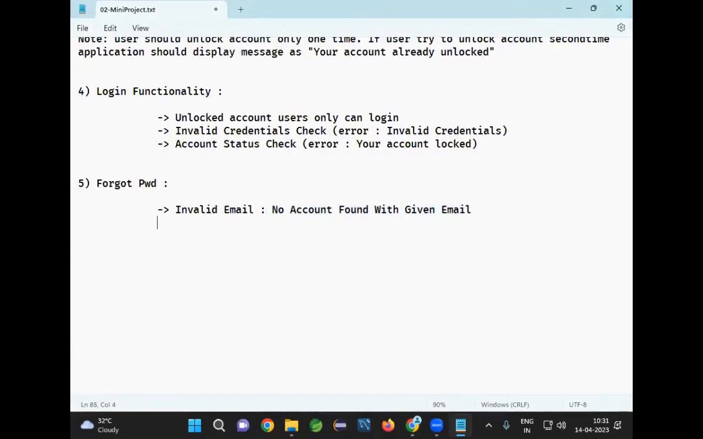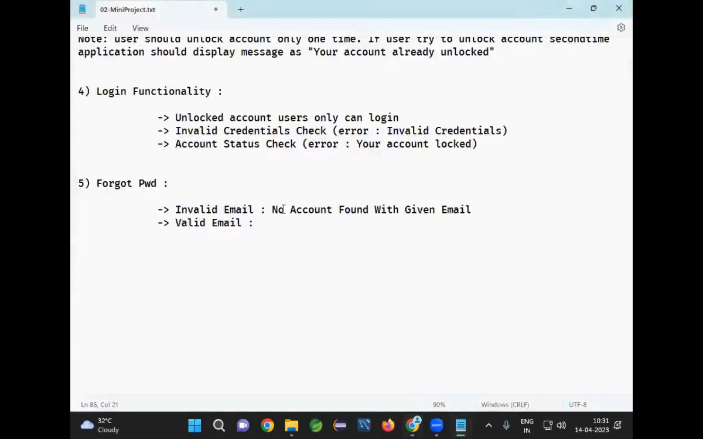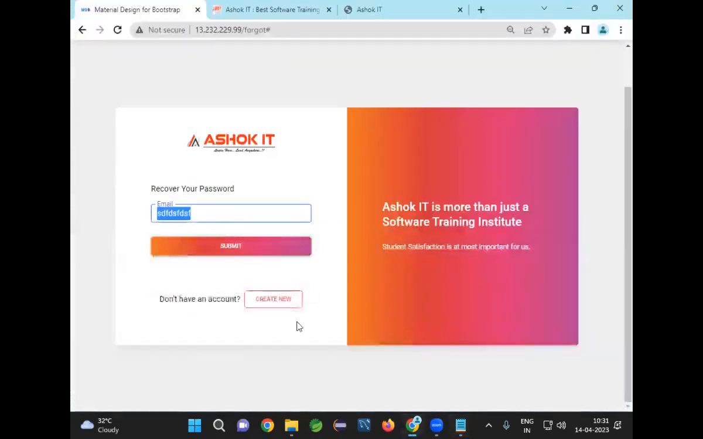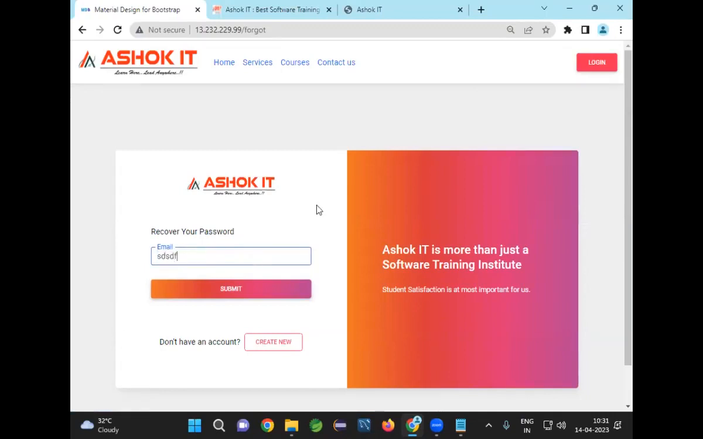Okay. Then after, I'm giving a valid email. Then what should happen? Here there is a check. Whenever we are giving that valid email ID to recover the password, first we need to check whether that account is unlocked or not unlocked. Suppose I created my account. I did not unlock my account. Directly I am coming to forgot password. I am entering my mail ID. What should happen?